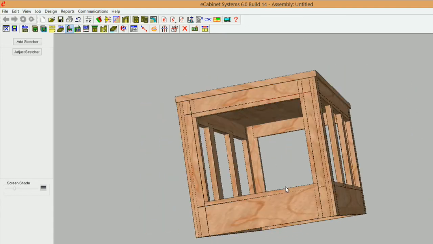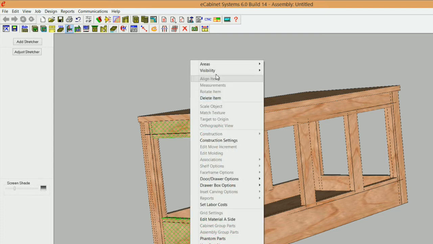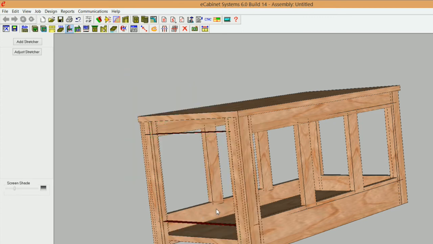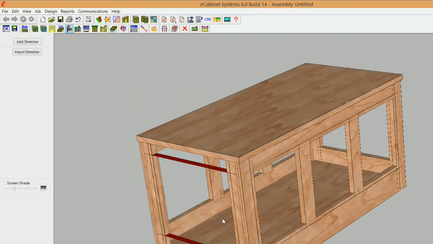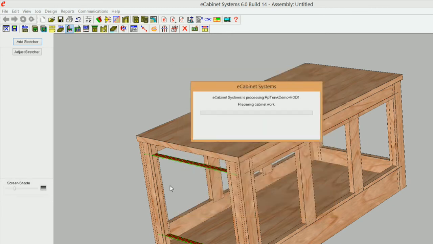Let's go ahead and get our mid stretcher or mid style right here on these. So I'm going to hide you and hide you. And I'm going to hit escape. And I'm going to click on you and you. I'm going to add a stretcher. Okay, this time we want front back orientation. And okay.